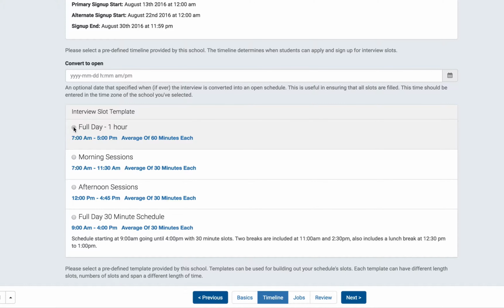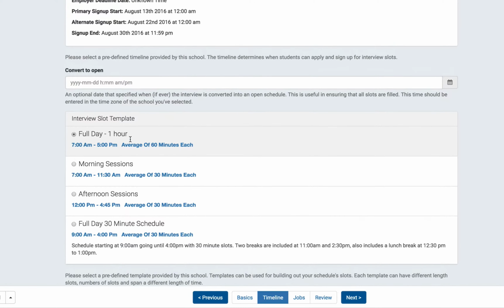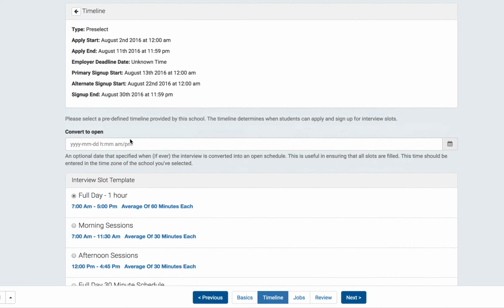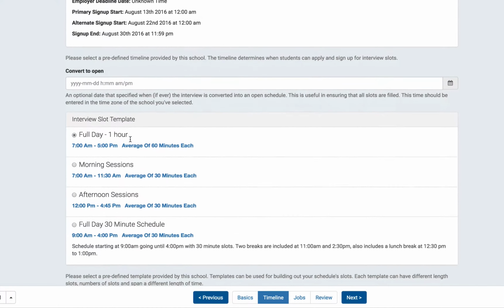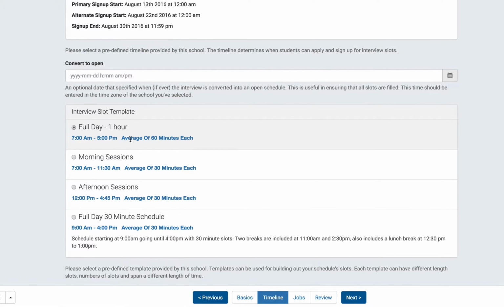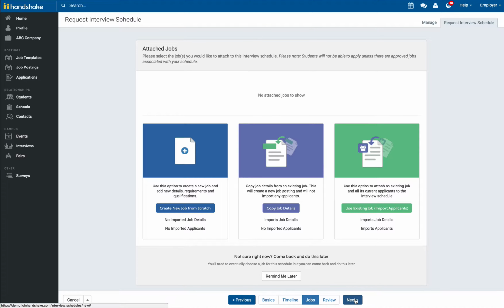I'm going to choose a full day 1 hour. This is going to be how my schedule is built for each date that I've requested. So on September 1st and September 2nd, I'm going to see full day schedule with 1 hour slots, and you can see that this starts at 7 a.m. and ends at 5 p.m. I'll go ahead and go next to attach my jobs to this interview schedule.